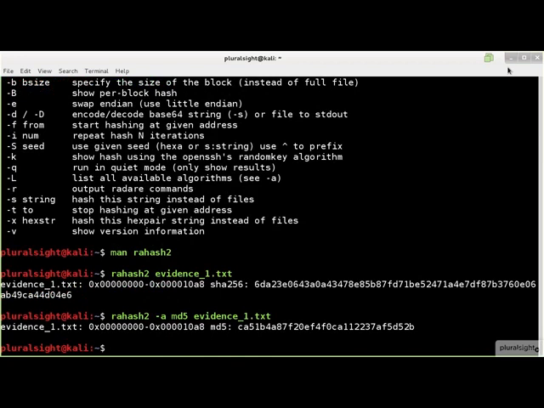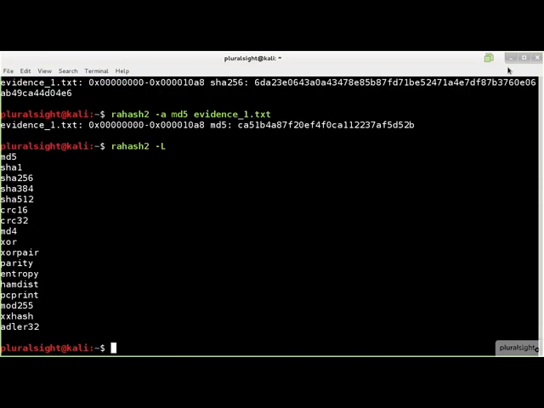The -a flag allows you to specify which hashing algorithms to use. The capital -L flag shows a listing of all the hashing algorithms that can be specified using the -a flag. For most digital forensic work, you will only need MD5, SHA-1, and SHA-256.